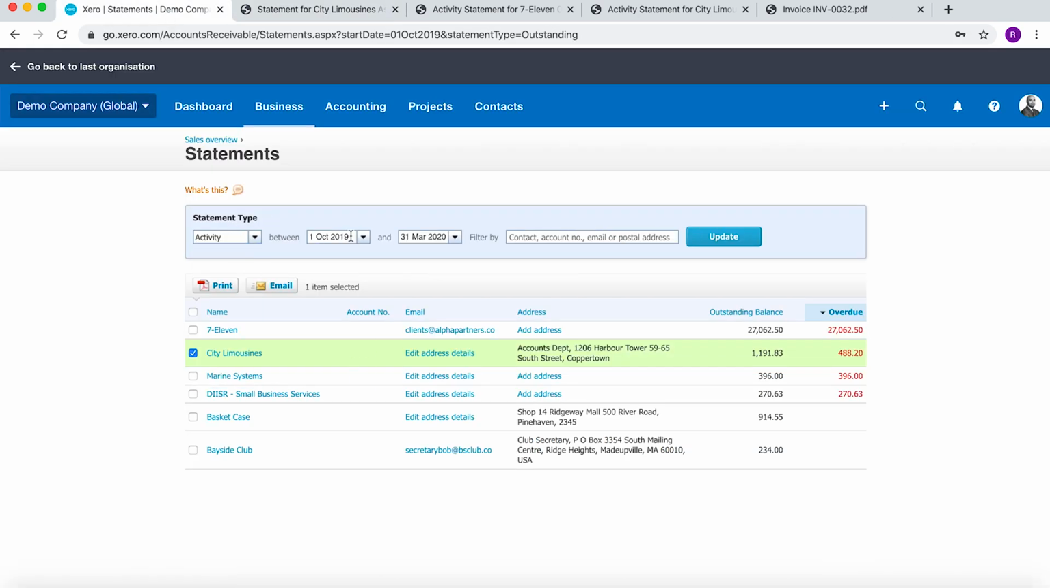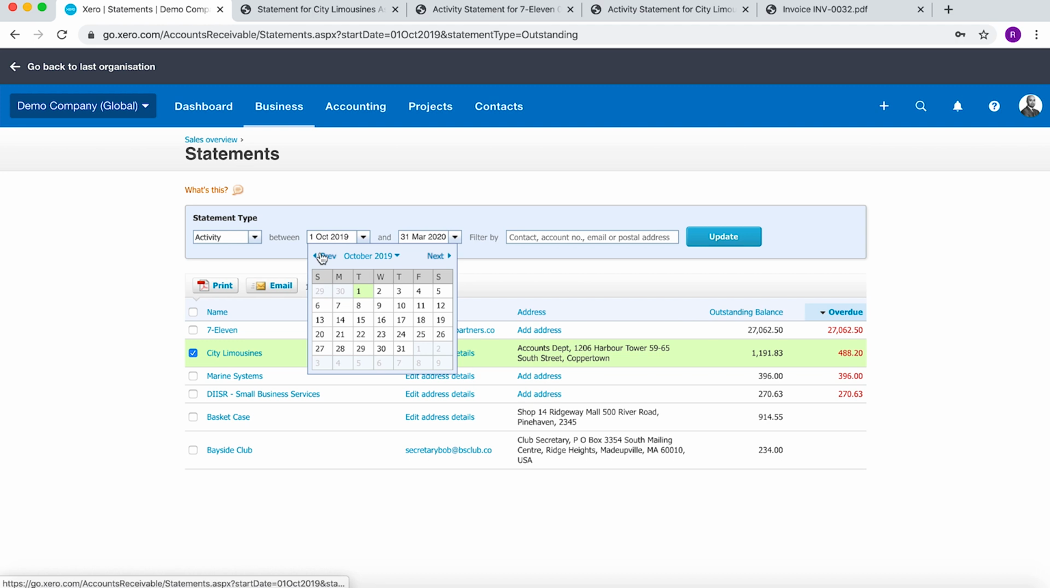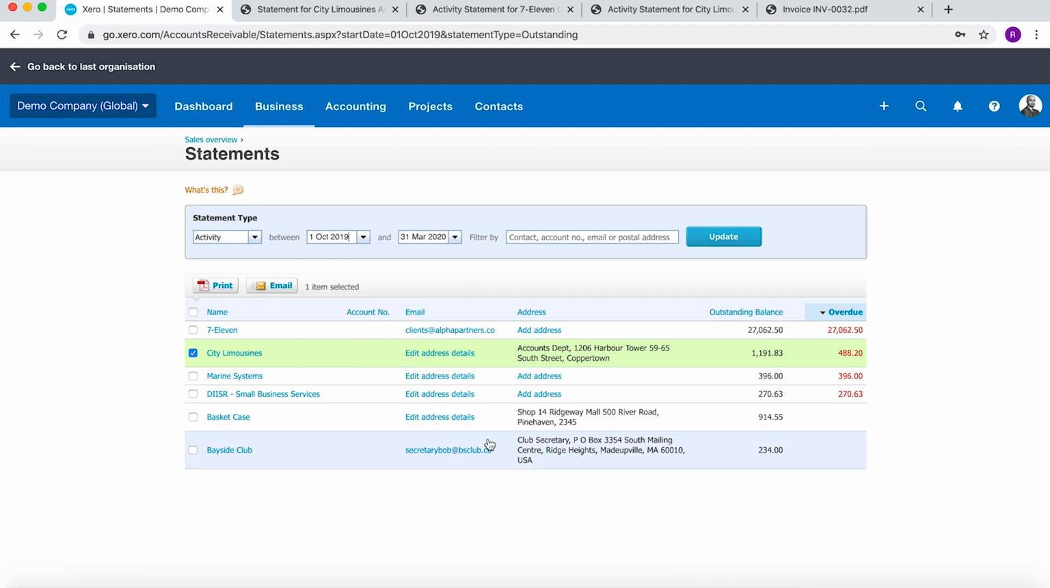Also, if you do the activity version, you can go as far back as you want in terms of the activity that you want to show them.